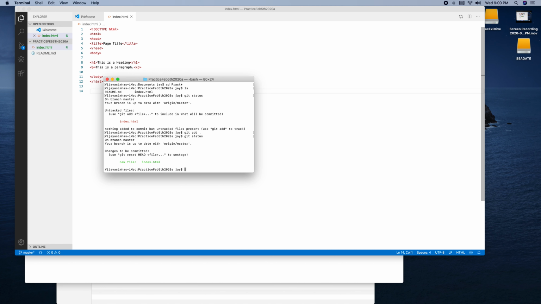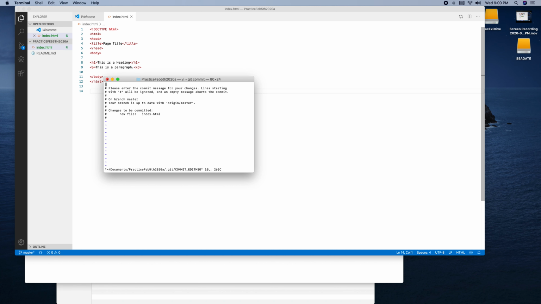Now I want to commit this file to the local repository. So I will say git commit. Okay, and this window will come. This is the VI editor. If you have worked on Unix or Linux, it may be familiar to you. If you haven't worked on it, that's okay. Once this window comes, press A on the keyboard and it will say insert. That means you can type. So I will type first commit. Did a first commit for this video tutorial. Okay.